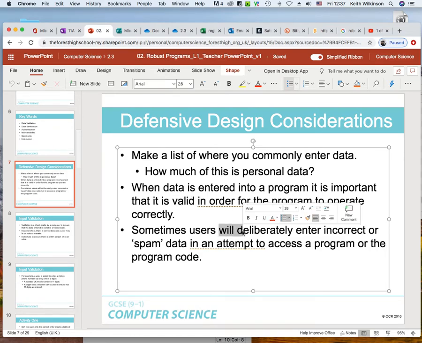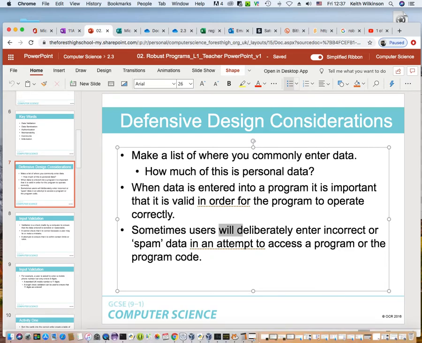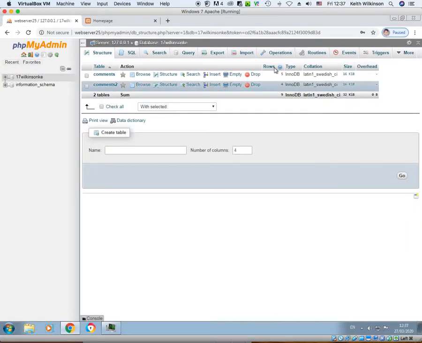Sometimes users will deliberately enter incorrect or spam data in an attempt to access the program or program code. That is what hacking is. I'm going to show you something now, let's see if I can find it. There we go. We're into Windows 7 now. I was trying to teach you about databases, and we never got the time before we were closed for the COVID-19 virus. But really, it's this item here, SQL, that I was trying to get us towards. It is a language in a database. So I created a couple of tables with my comments in. That's what I was trying to get you to do.